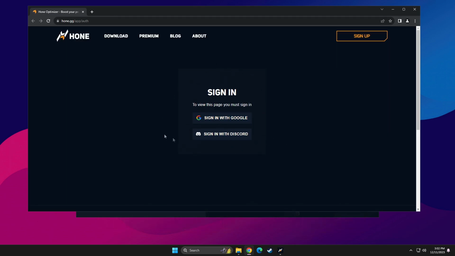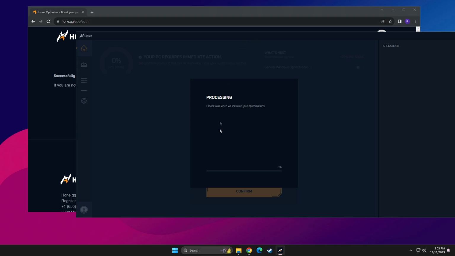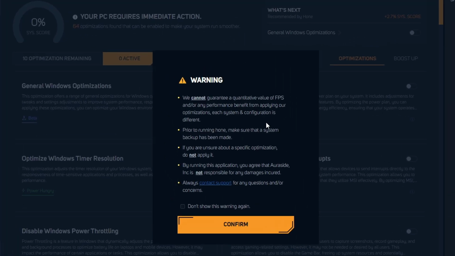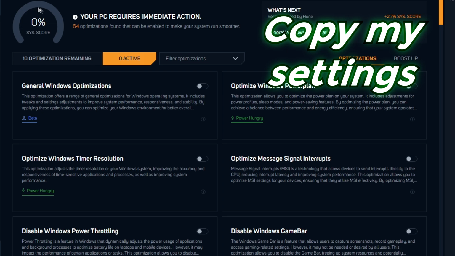So I'm going to sign in with Google. And after you've signed in, it will show something like this. Just press open hone. And now it's going to load up. After it's done loading, just press don't show this again. Then just press confirm. After you're in this page, if you're 0%, that means your PC really needs to be optimized.